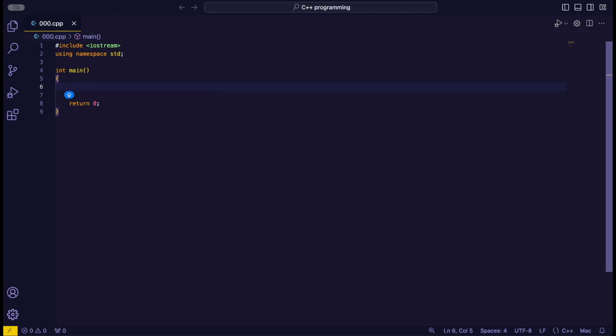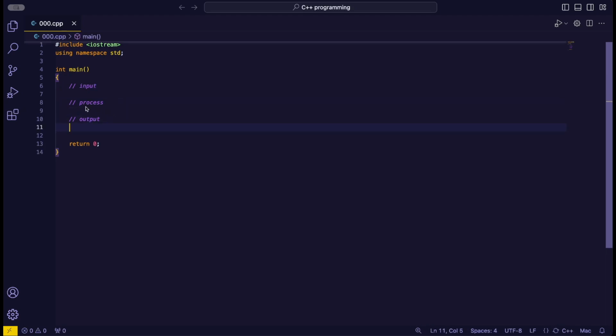In programming, there's usually three steps. You have an input, you have process, and then you have output. Input is we get information from the user. Process is you calculate something or you do something, and then whatever information you process, you're going to output that information to the user, to the console.